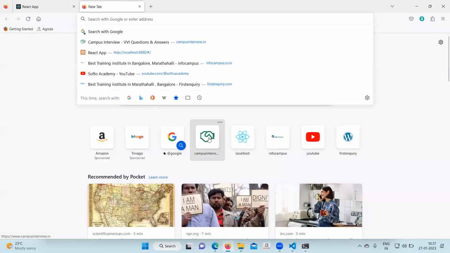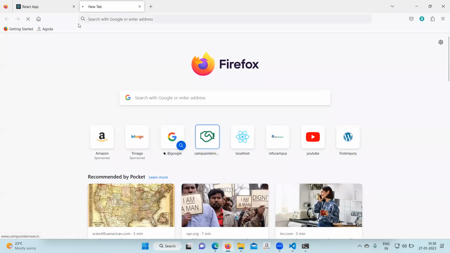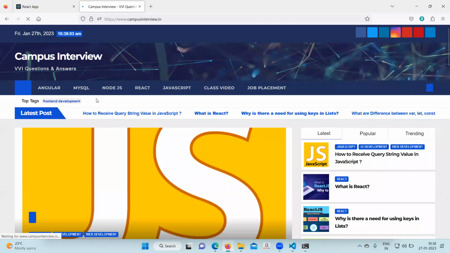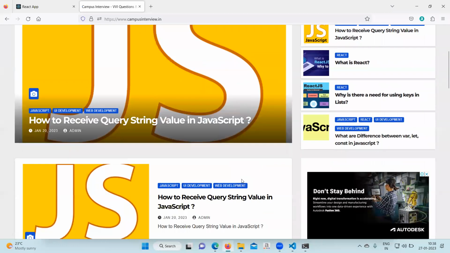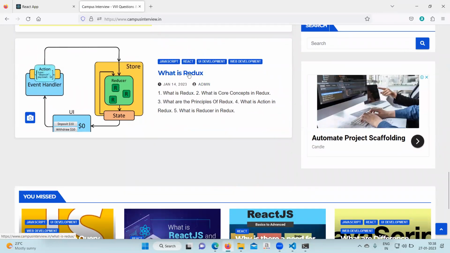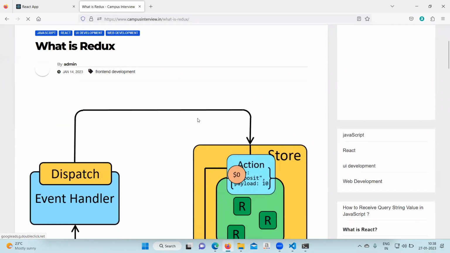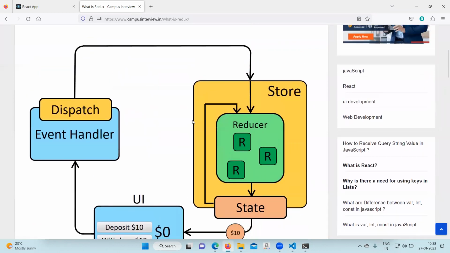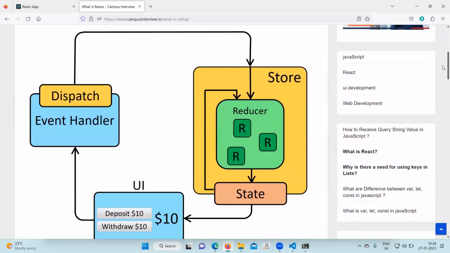In this website, when you have time, you can have a look. The Redux-related few lines I have added and kept there. Where is that? See here. What is Redux? Okay. See this photo. Okay. This is the store. Inside the store, how many reducers? 3 reducers are there.